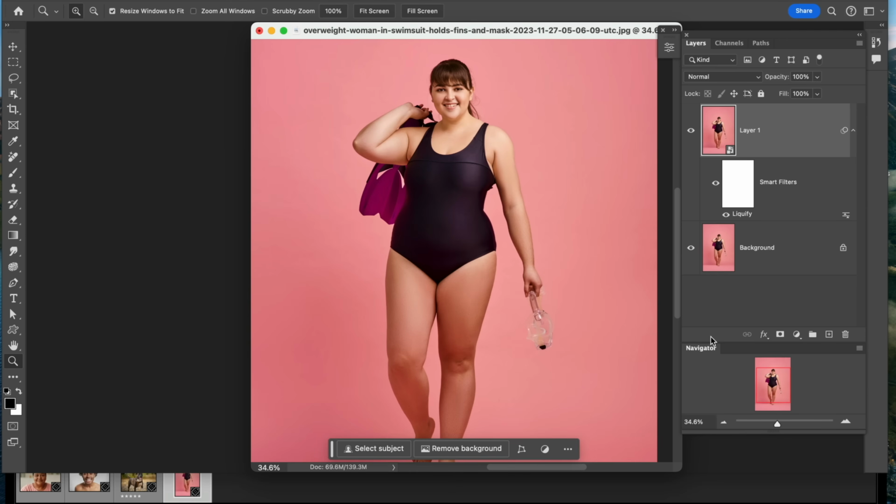So again, there's the before and there's the after. And so the Liquify tool is a very, very useful tool. I use it all the time, but you need to use it subtly. Don't get crazy with it. Unless, of course, you're trying to mess with a friend or something like that, then of course, have at it.